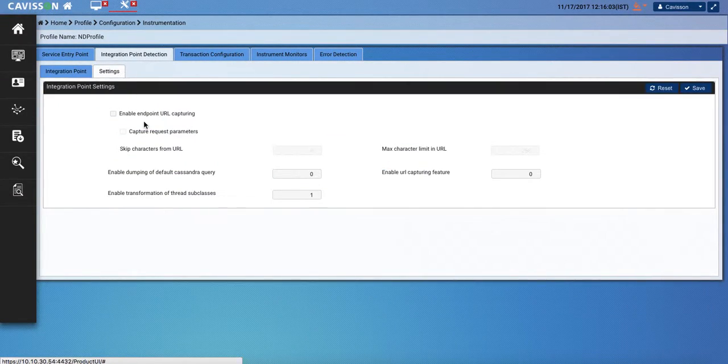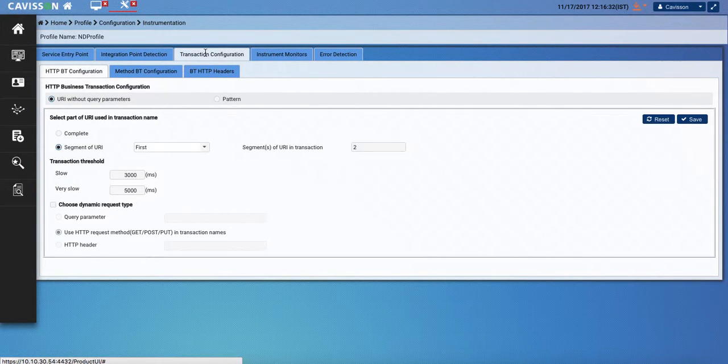So let's come to the setting. There is a setting for integration point setting. You can enable the endpoint URL capturing also from here. You can capture the request parameters. If you want to skip some specific characters in URL, you can give the URL limit here that will be skipped. Now come to transaction configuration.